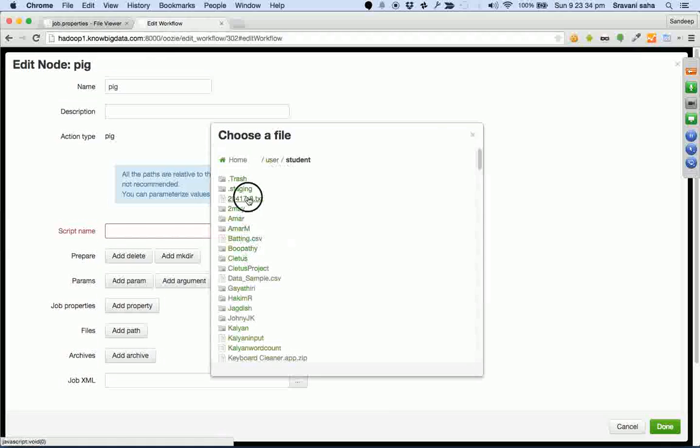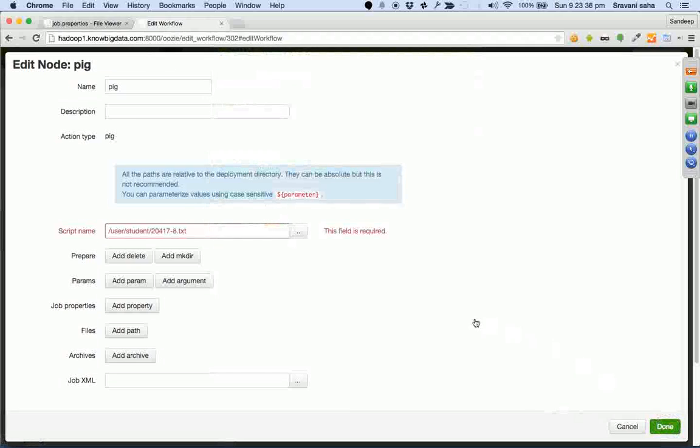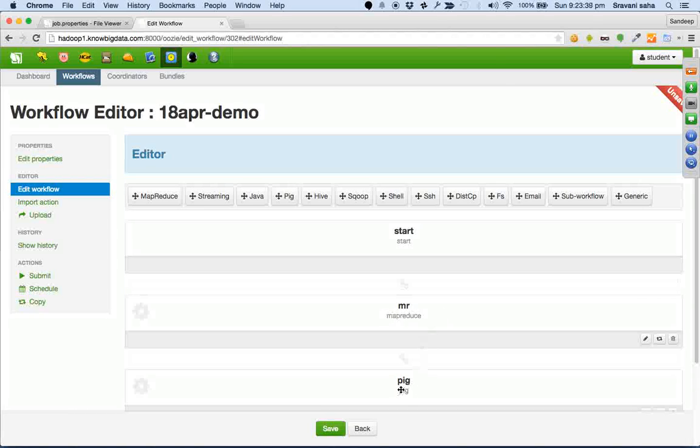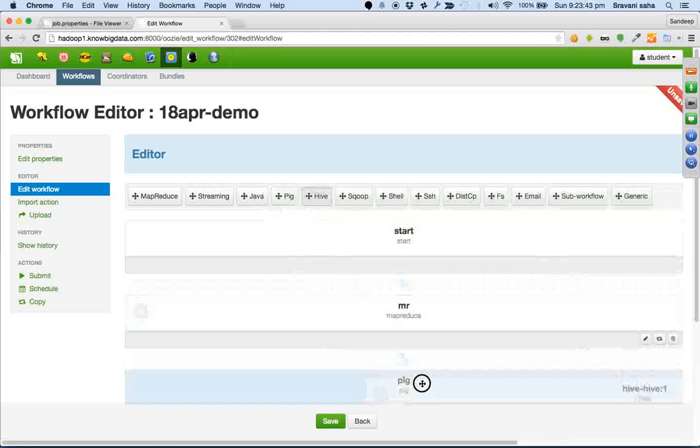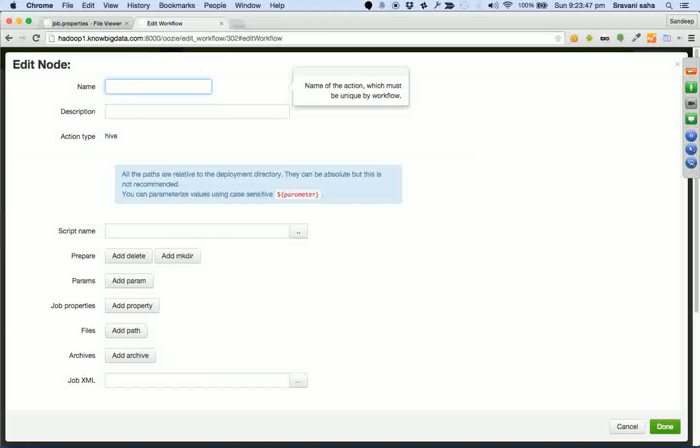So under this, let's just pick up anything. We are not going to execute anyway. So now you have Pig. Now let's say parallel to Pig, you want to have another job called Hive. This is your Hive job, imagine.